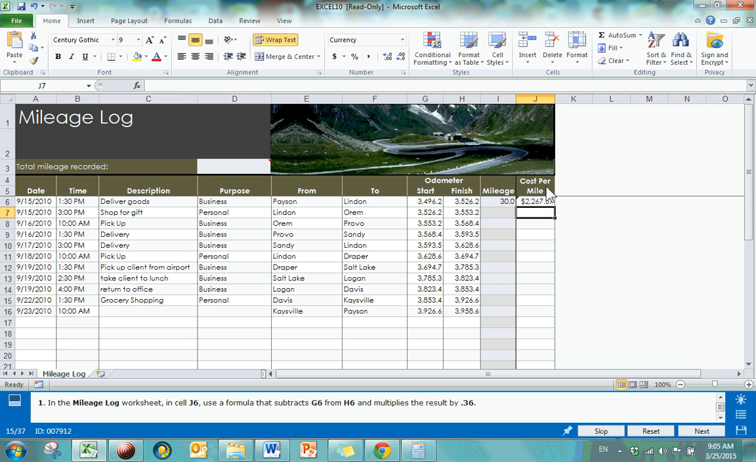But I hit enter, everything looks fine, but cost per mile, it's $2,000 per mile. Something's a little off here. So what happened? Did I subtract the two cells, get the result, and then multiply by 0.36? No, I didn't. If you know anything about order of operations, you know that this operation happened first because multiplication comes before subtraction in PEMDAS, right? So you ended up doing this cell times 0.36, then subtracting this whole amount from H6.